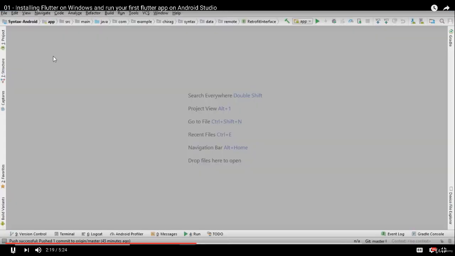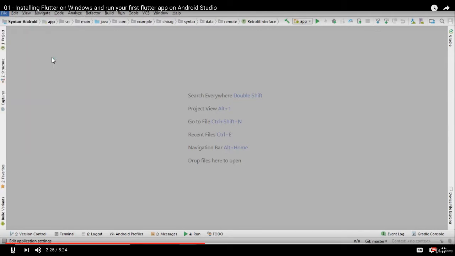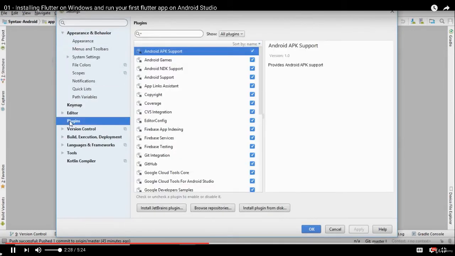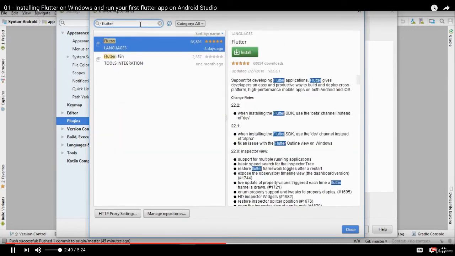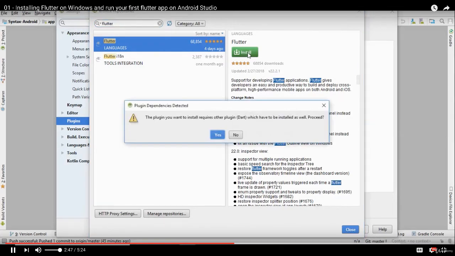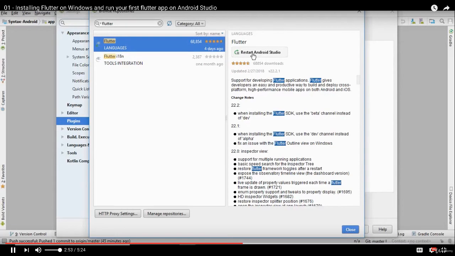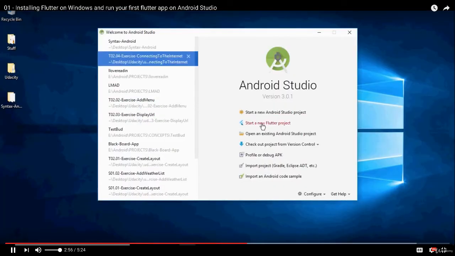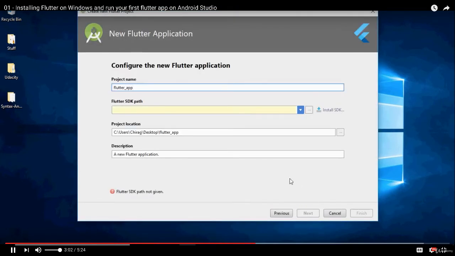Now open Android Studio and click on File and Settings. Go to the Plugins section and click on Browse Repositories. Search for Flutter and click the green install button that you see below it. Click on Restart Studio, as this will make the necessary changes for the newest plugin. As you can see, there is an option to start a new Flutter project. Select it. Select Flutter application and click Next.